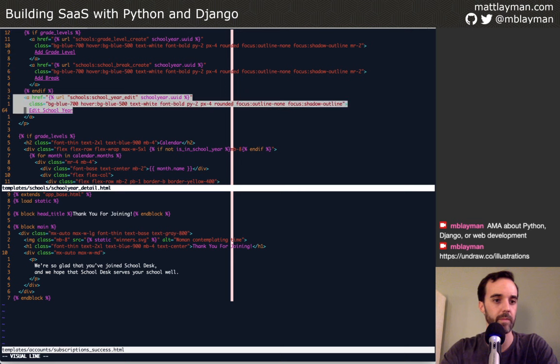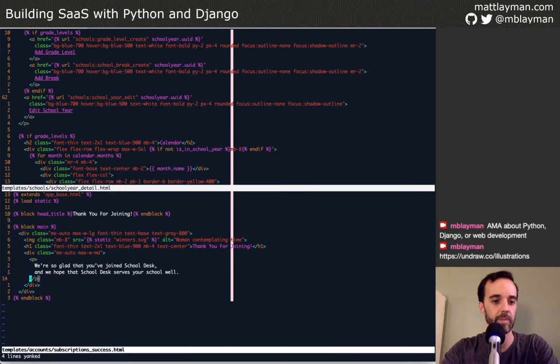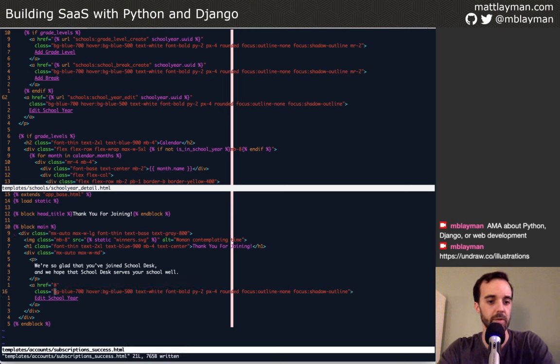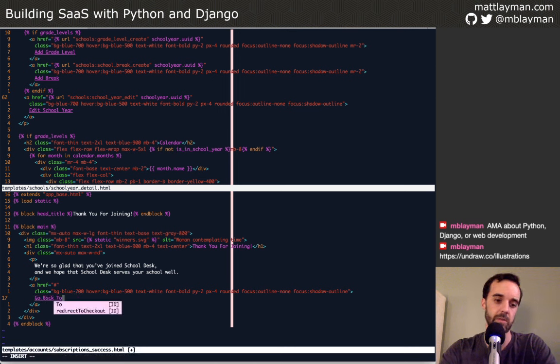Well, here's one. Okay. Let's try that. We'll drop it in inside of the smaller area. And then this URL is not going to work if I tried it right now. So let's just take this out and put in a hash mark and say, go back to your school year. What does that look like?